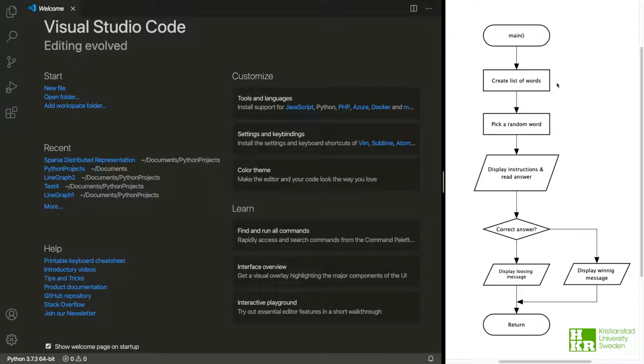We first need to create a list of words, then we pick a random word from that list. The first kid is asked to say the word and read the answer that is given by another kid. Then we check the answer and see if the letter corresponds to the letter in the word. If it does, we display a winning message, otherwise we display a losing message, and then we are done.